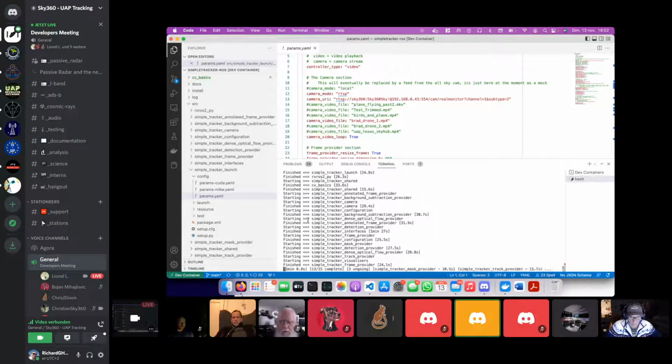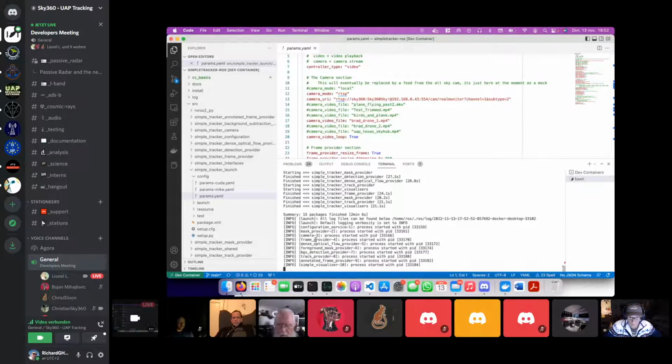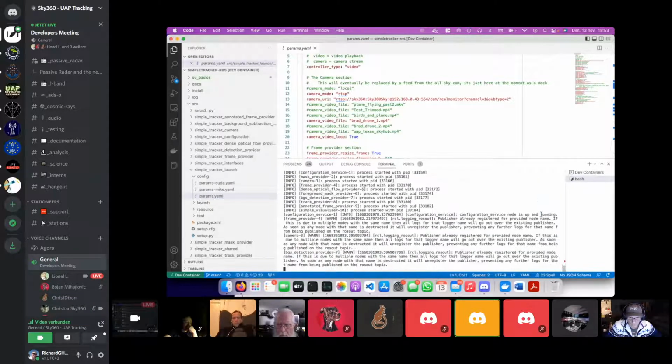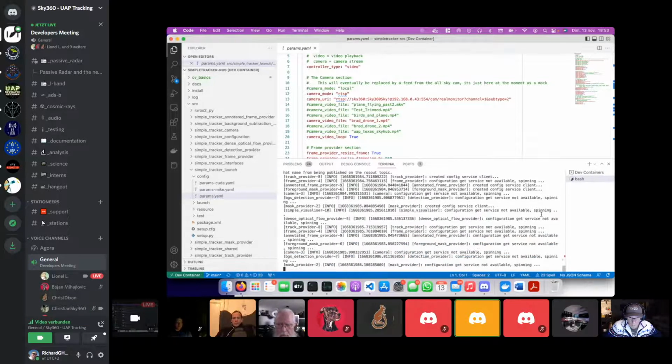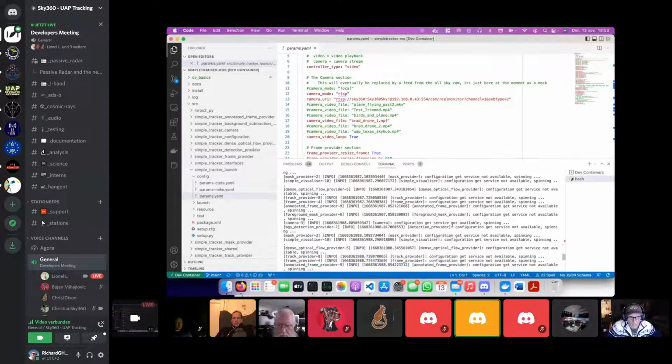So they're compiling at least, that's a start. All packages compiled. Now those are nodes starting up, and there's the configuration node and some other nodes. Configuration service not available, that's mostly what I can see. So they're all spinning, waiting for the config.